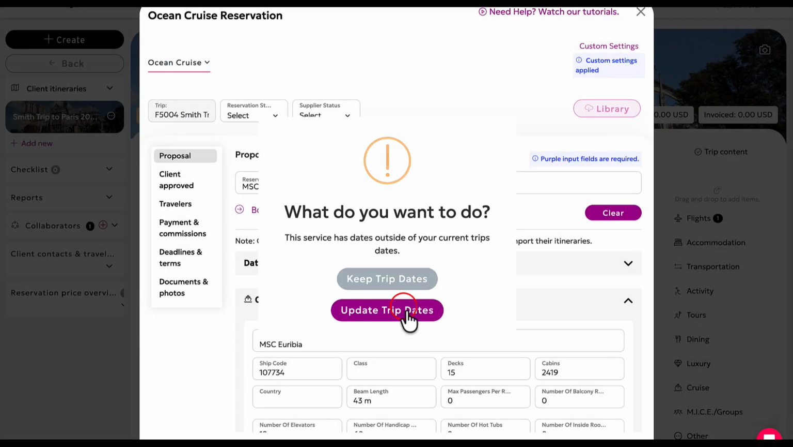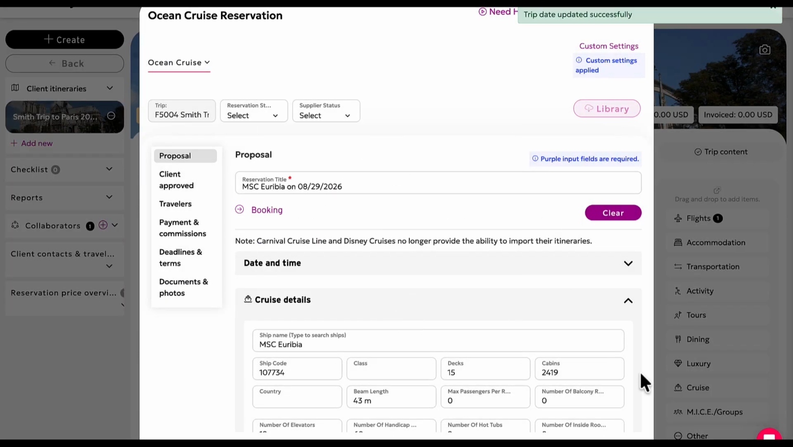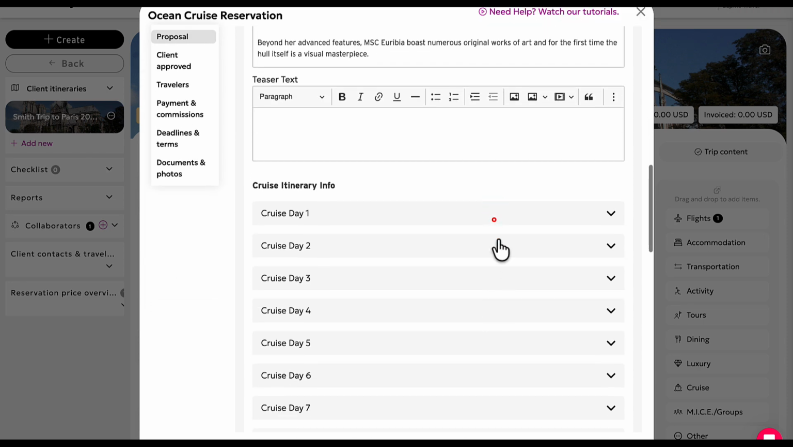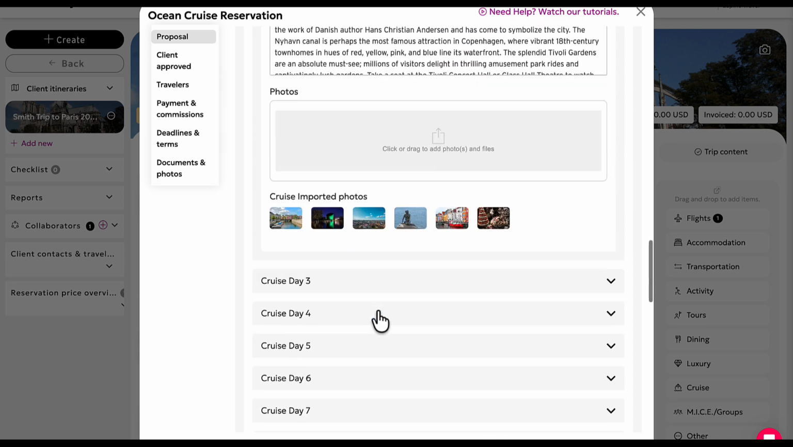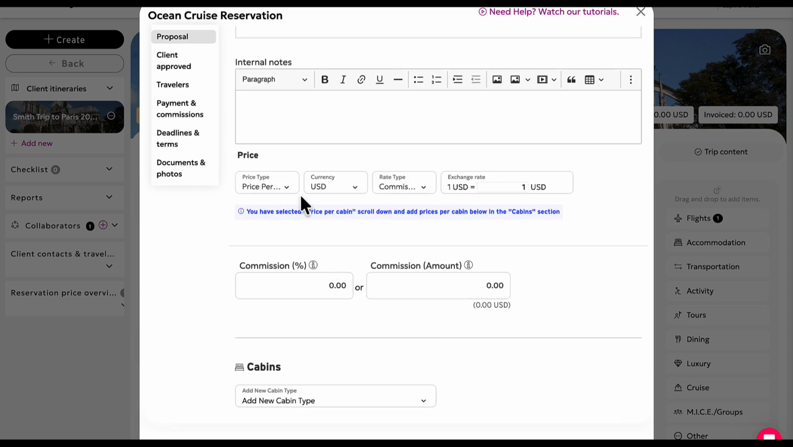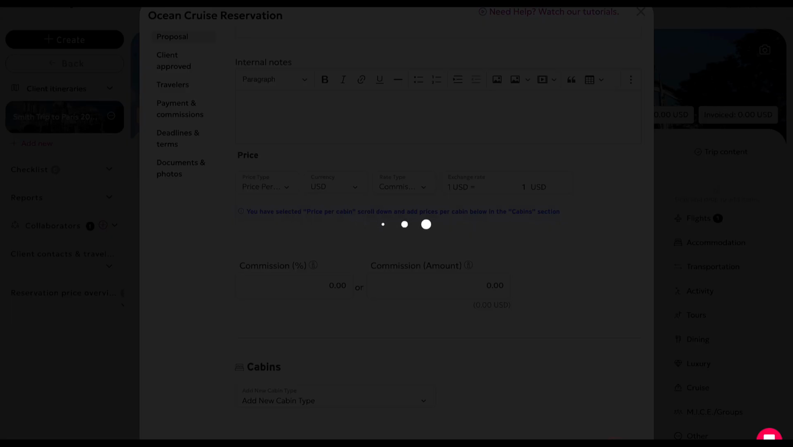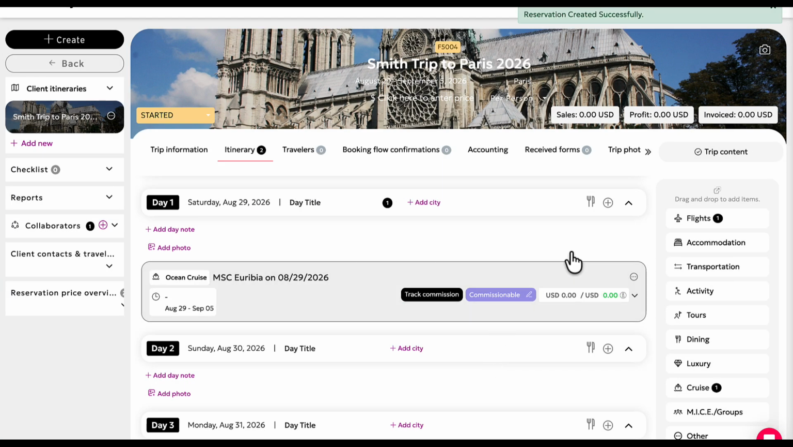So I can select whichever sailing, and again, this brings in all of the day-by-day ports, sailings, all of the images, which is great. So if I want to, I can go ahead and add in the price here or the cabins where they'll be staying. I can click save. Great, so again, I can drag and drop to add a reservation this way, or I can click the plus sign and add in reservations this way.